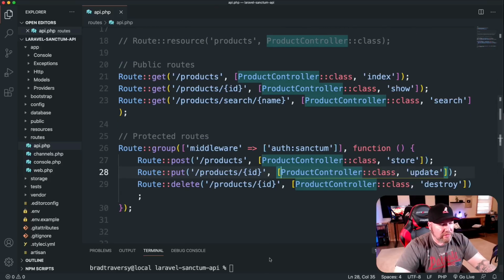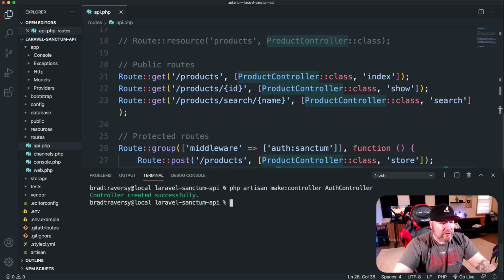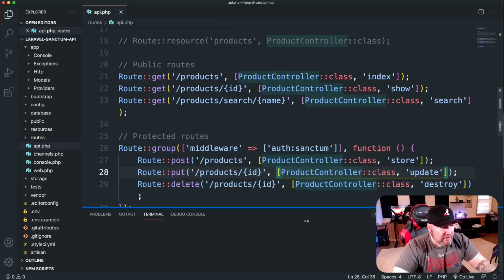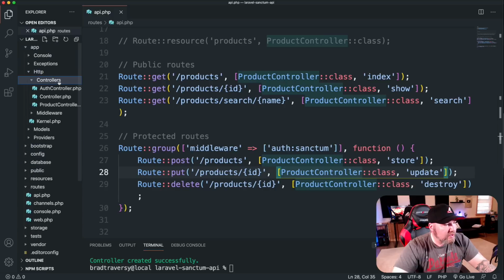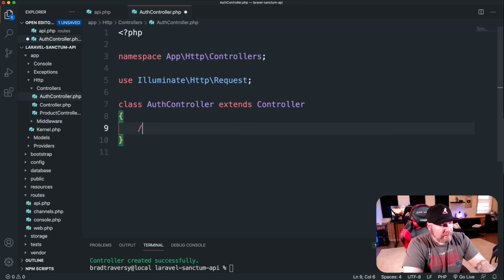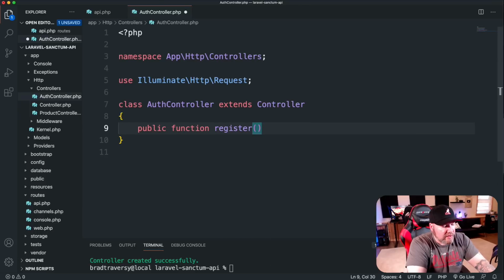Now we're going to need a new controller for this. So let's create a new controller. We'll say php artisan make controller, and we want to make a controller called auth, or you can call it user controller, whatever. And that's it. We're not going to generate API methods or anything. And then let's go into our new controller, so app HTTP controllers auth controller. And we're going to create a public function register. And this will take in a request variable.